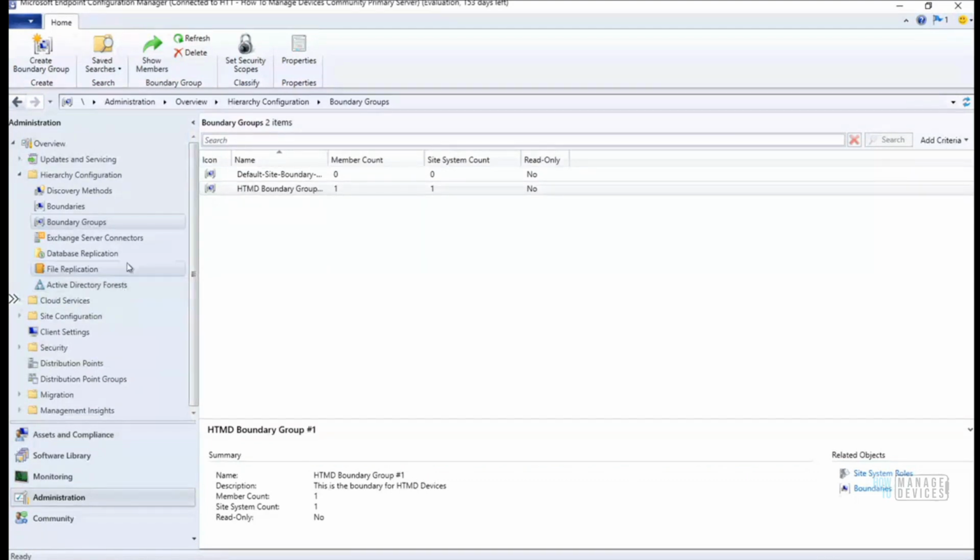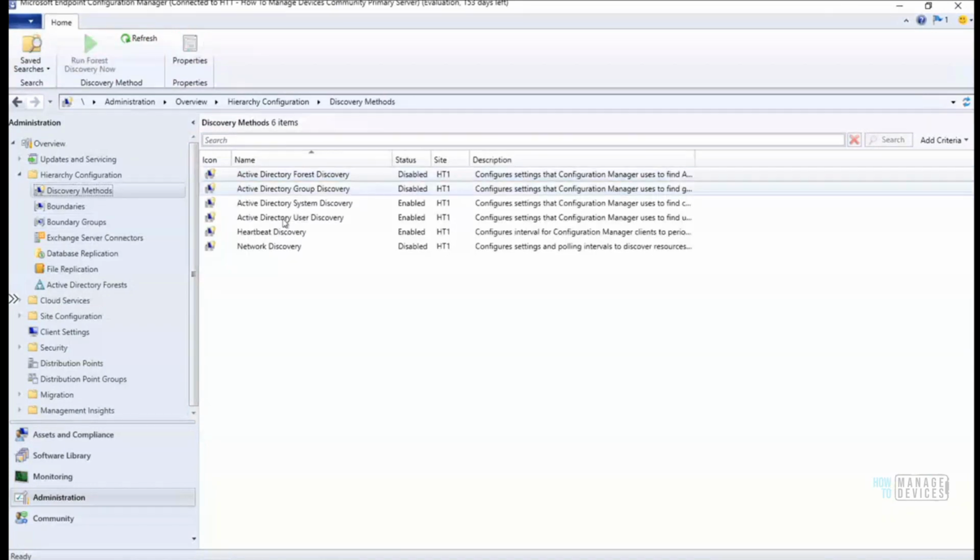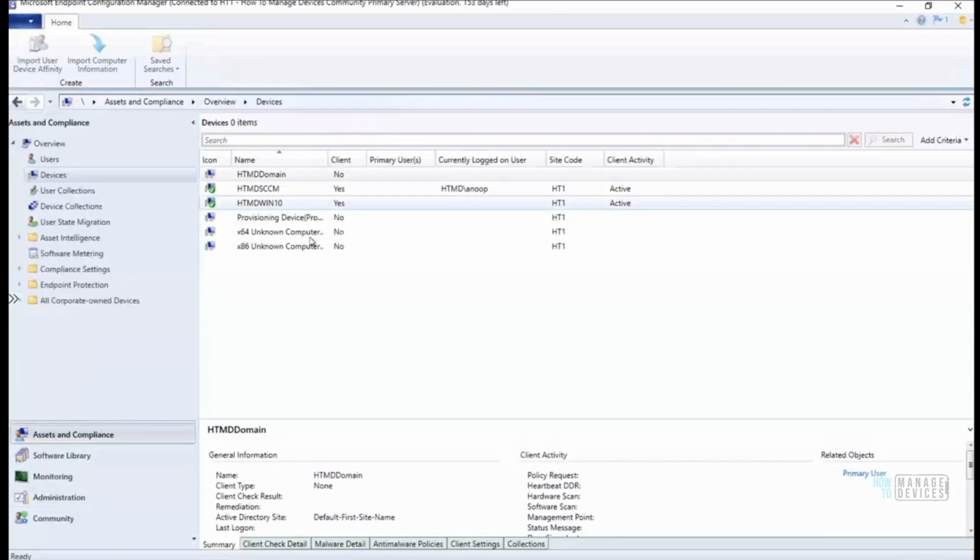Then we connected SCCM with Active Directory, and then we published SCCM information to Active Directory after extending the schema. Then we discovered devices from Active Directory. Now all the devices in Active Directory are available in SCCM. Discovery won't do anything with the management. For management, we need to install the SCCM client. That is what we did last week, right?